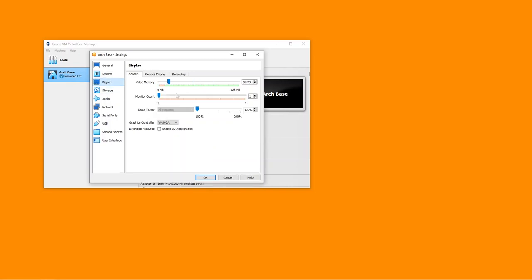We go to our display. We can get by with 16 megabytes since this virtual machine is going to be text only at this point. If you're going to be using a GUI, you might want to bump this up all the way to 128 megabytes. For now, we're going to leave it at 16. Single monitor.